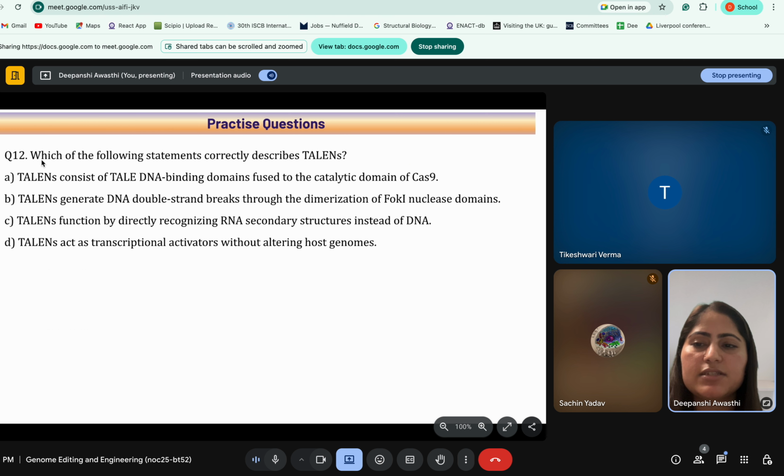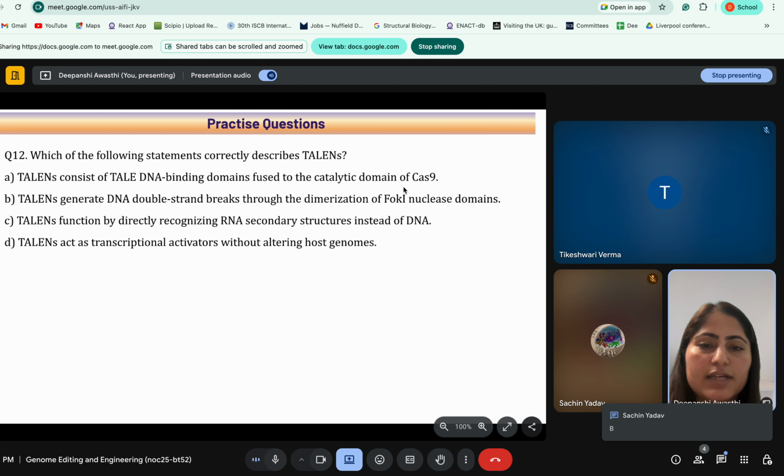Okay, so next question is, which of the following statements correctly describes the TALENs? Option A is TALENs consist of TAL DNA binding domains fused to the catalytic domain of Cas9. Option B, TALENs generate DNA double-strand breaks through dimerization of FokI nuclease domains. Option C is TALENs function by directly recognizing RNA secondary structures instead of DNA. And option D, TALENs act as transcriptional activators without altering the host genomes.